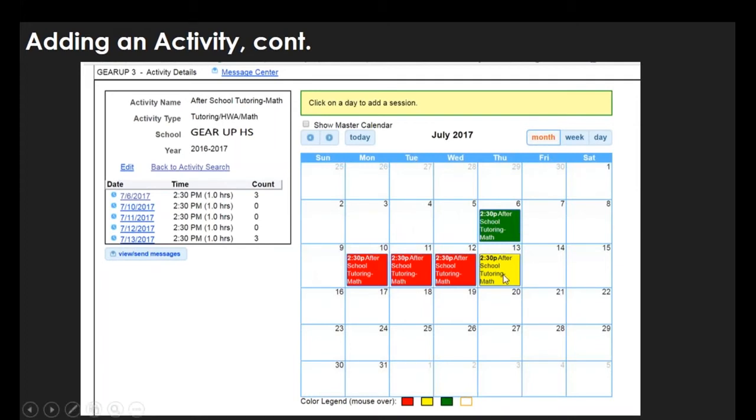And the yellow would mean that the students are in there, but there's no participation time, which means you would have to go back in there and add the student participation time. This usually is a sign that the activity hasn't happened yet, though, and you've added your students. But if you're going back and looking at past activities and you see a yellow box, you might want to check it out and make sure that the participation time has been added.